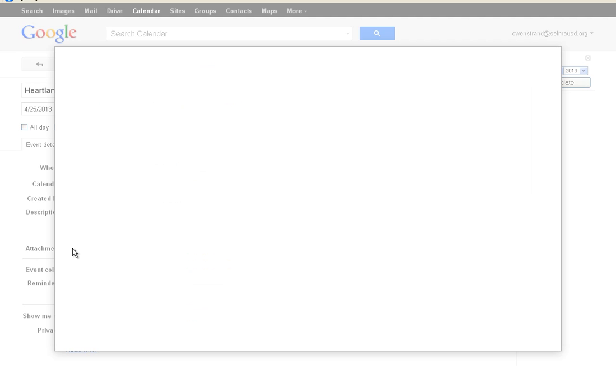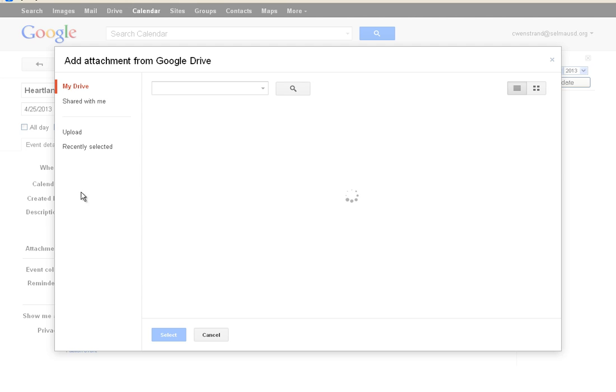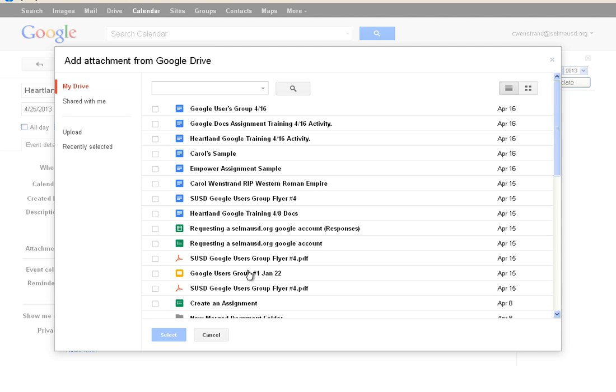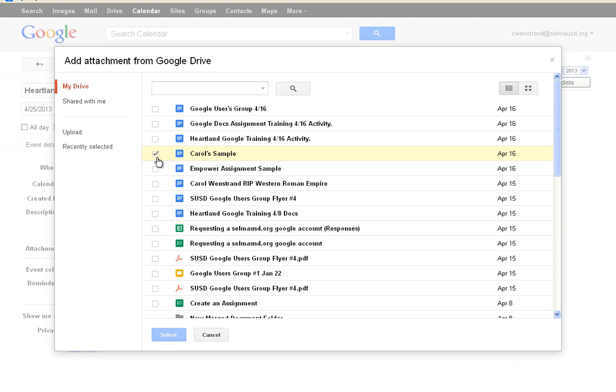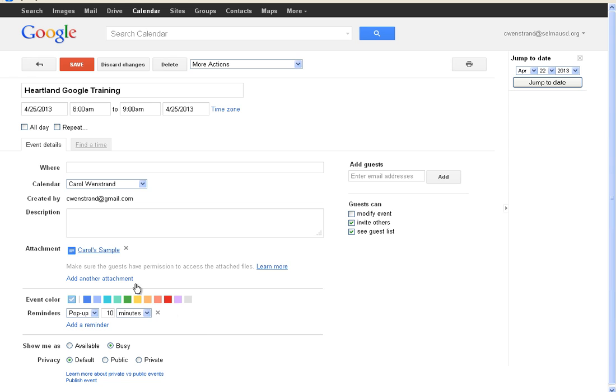When I click on it, it's just like attaching something to an email. If it's in your drive, it'll show up here. If you're going to upload it from your computer, you follow this wizard. It's just like attaching to an email. Here's my agenda. I'm going to click select, and my agenda is now attached.